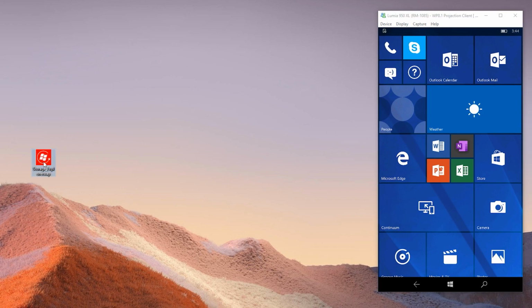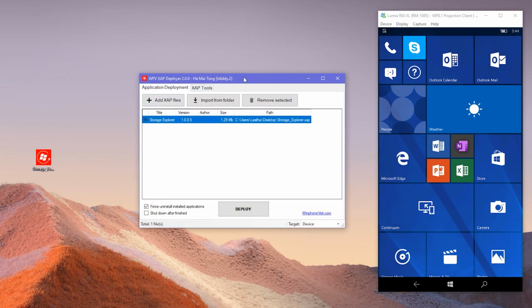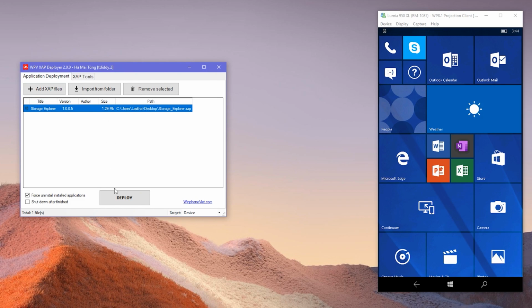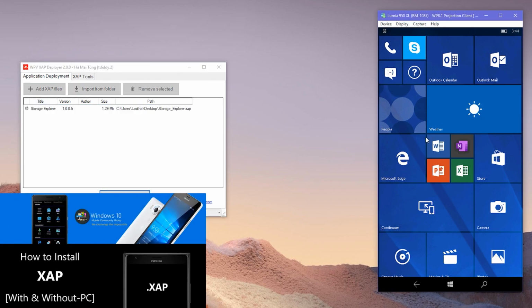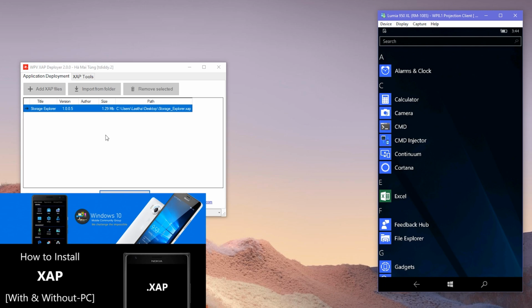Then head in to deploy that Storage Explorer Zap app to your device. Remember that we have a Zap install video which has a method to deploy Zap without PC as well.